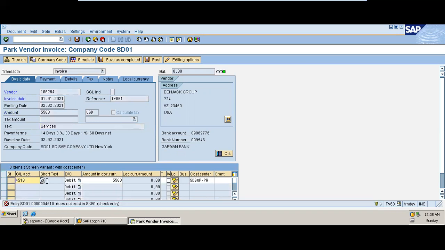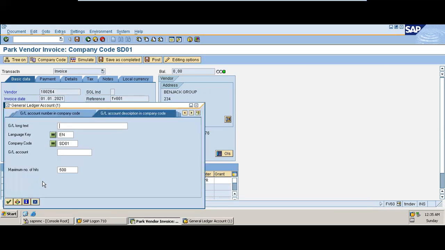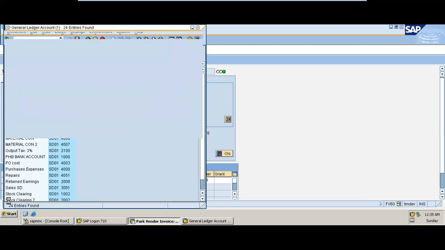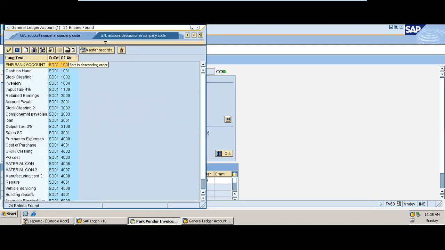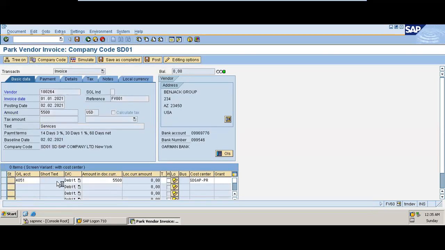Okay, so we have to change this GL. Just a second. Get an appropriate GL. I'm going to sort this. Let me get this GL. Okay, so this is repairs, services.